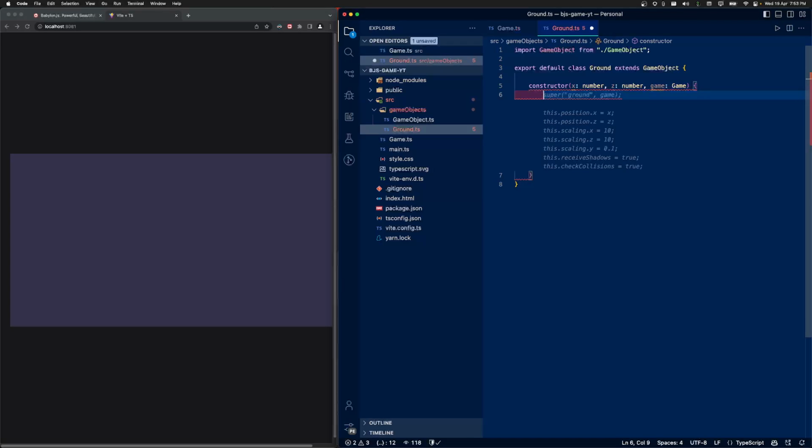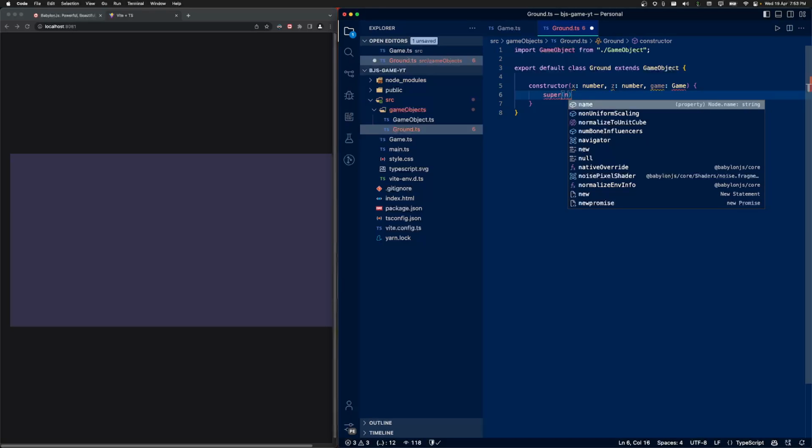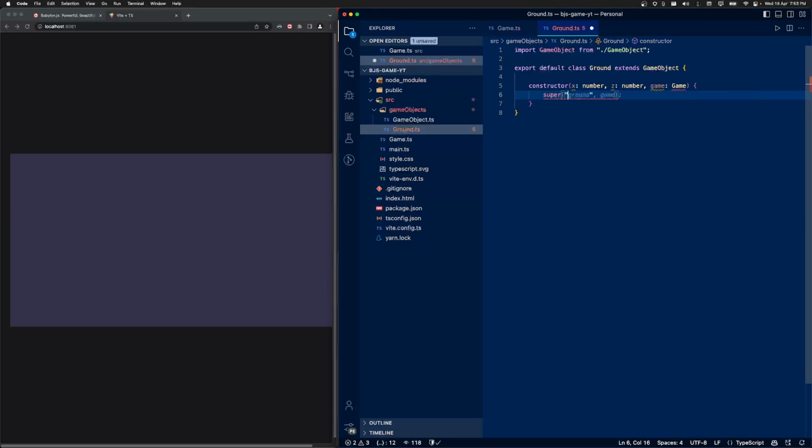All right, since this is extending GameObject, we need to call the GameObject constructor. The GameObject constructor needs the name. So in this case, it is going to be ground, and it also needs access to the game. Perfect.